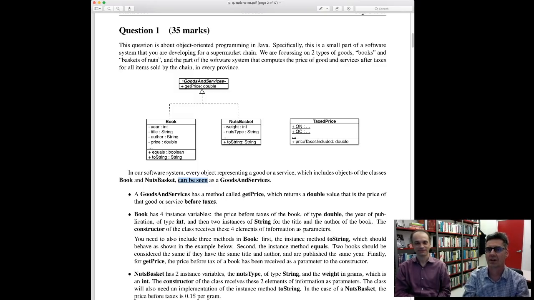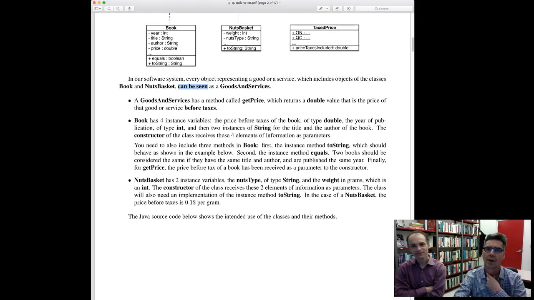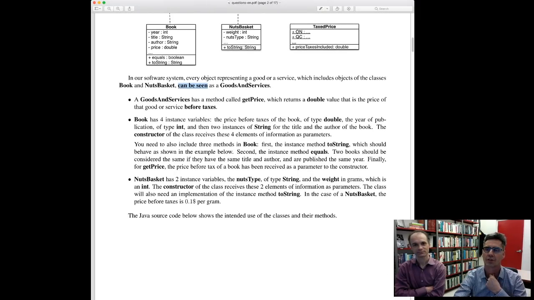And so here what it says is that all the goods and services have a get price. If you want to claim that you're a goods and services, you better have a get price method. That's right. That's what it means to be a goods and services. Yes. All right. So were there any other challenges here?